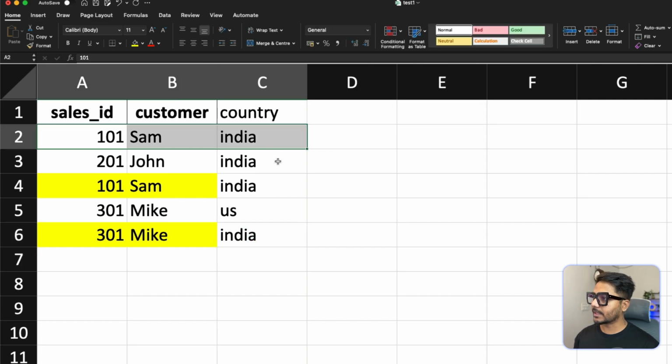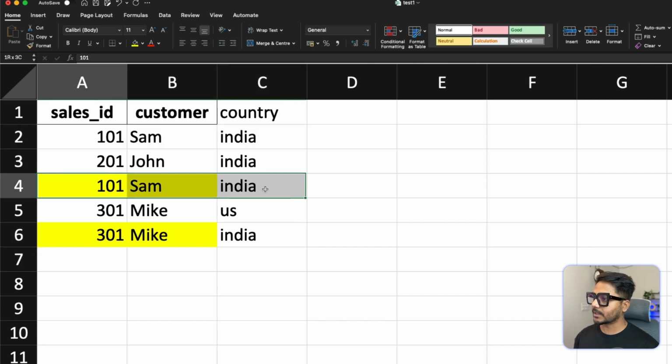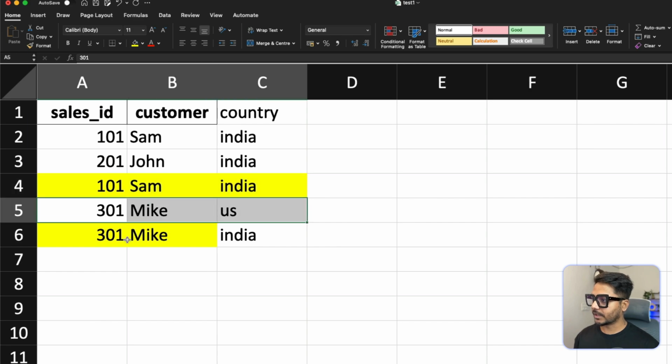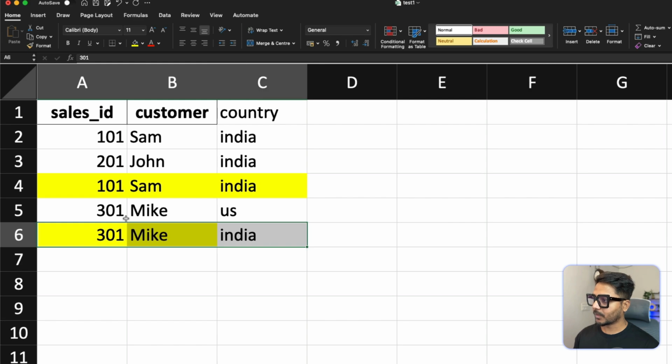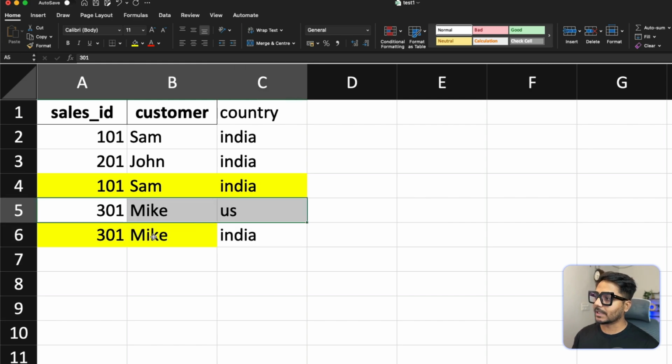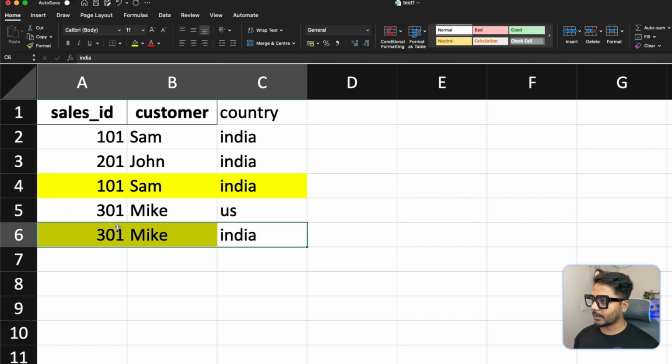Okay, now the thing is that this is a duplicate, right? So you can say this is a duplicate, but this is not a duplicate, right? Why? Because this Mike is from US and this Mike is from India. So that means here what we need to tell is, hey, I need to find the duplicates, and if I use the entire columns, right? So that's not going to be a duplicate, correct? Because this is not a duplicate of this.